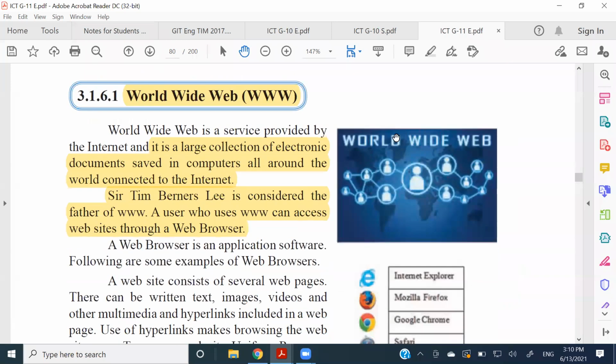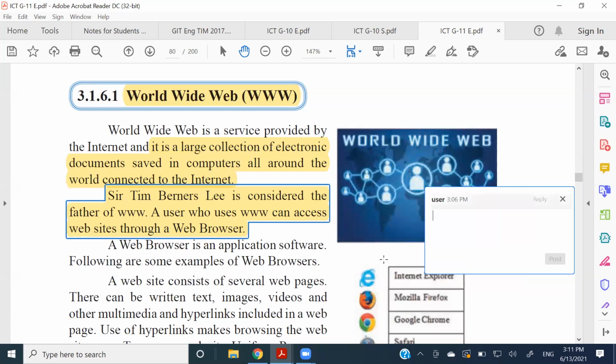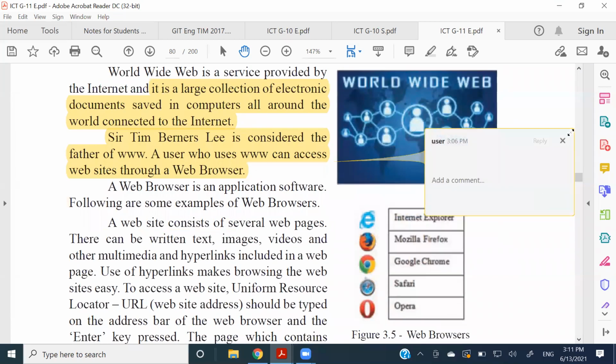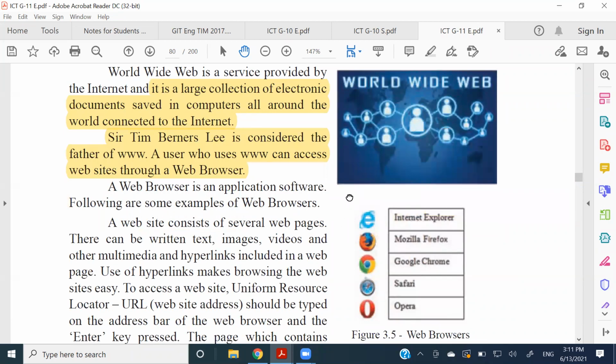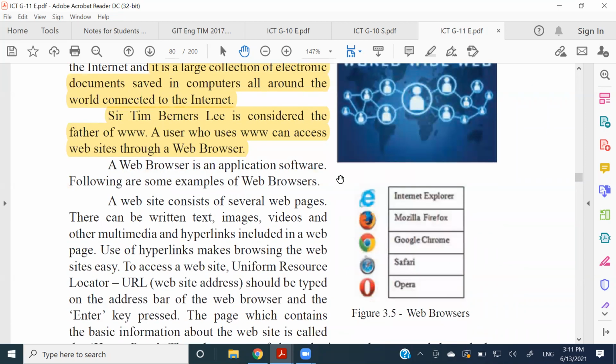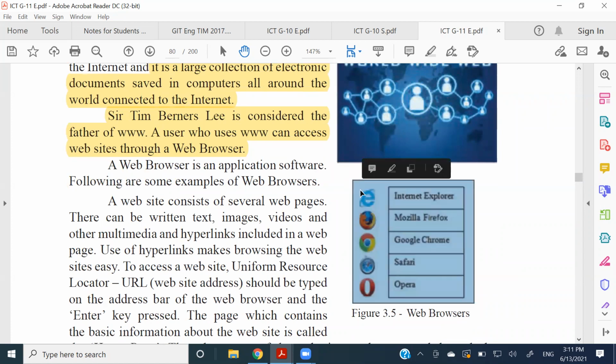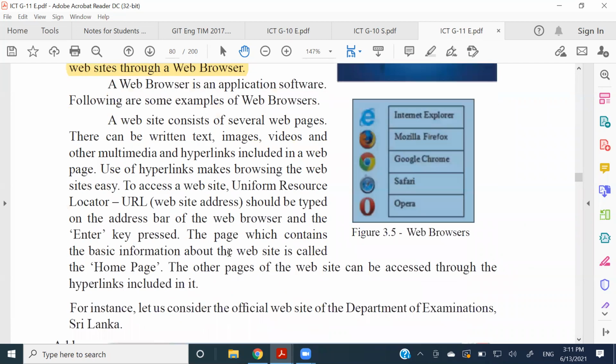Then these points we listed down, right? And then at the end of the last point, we put these web browsers as the example. These browsers as the example. So it is.